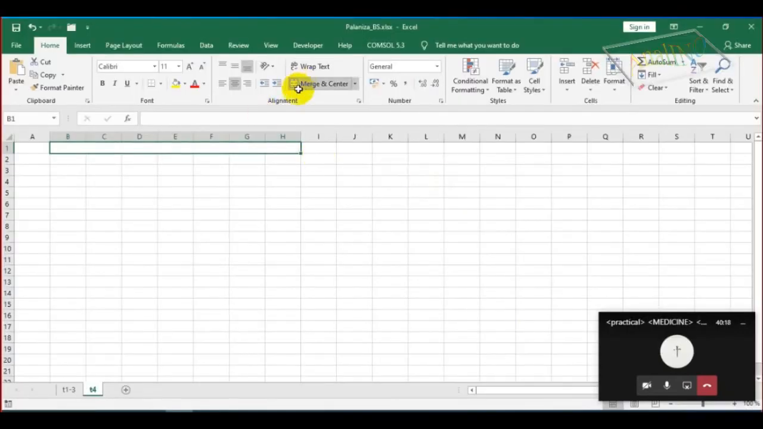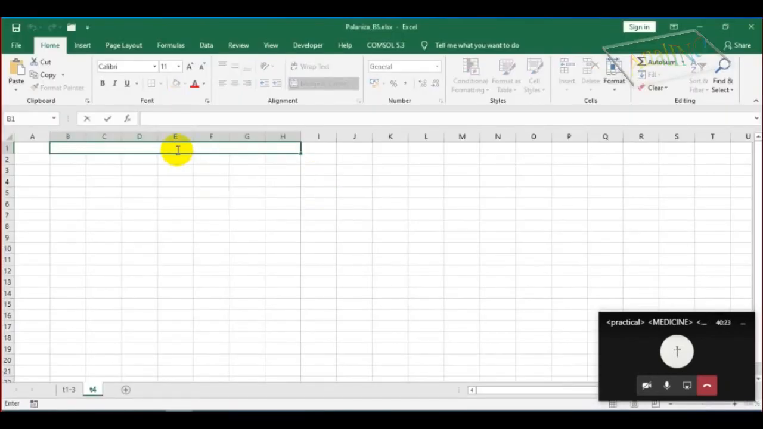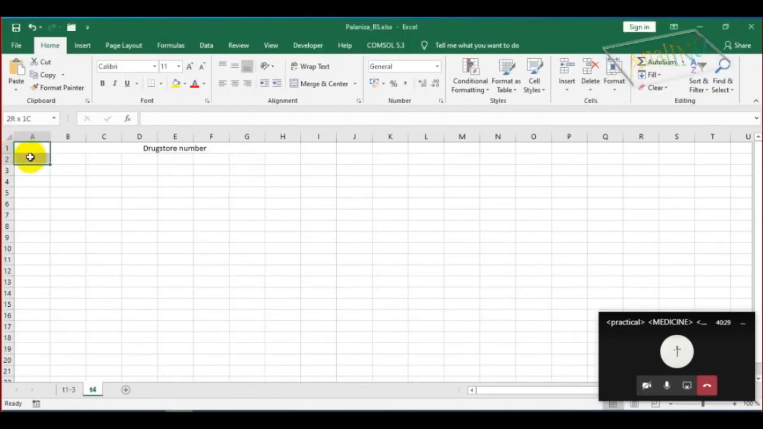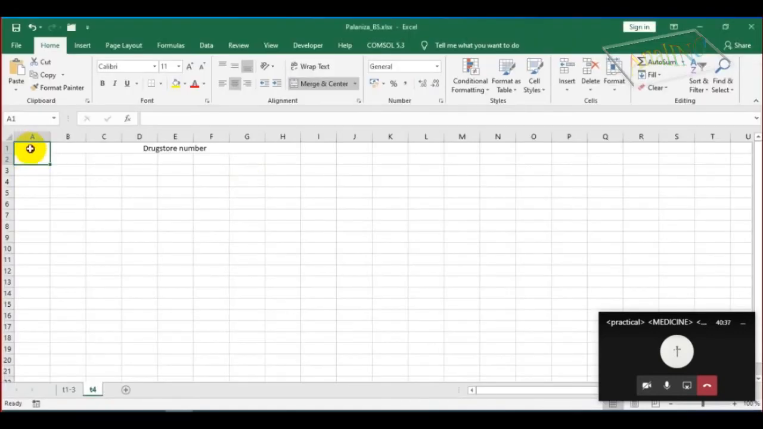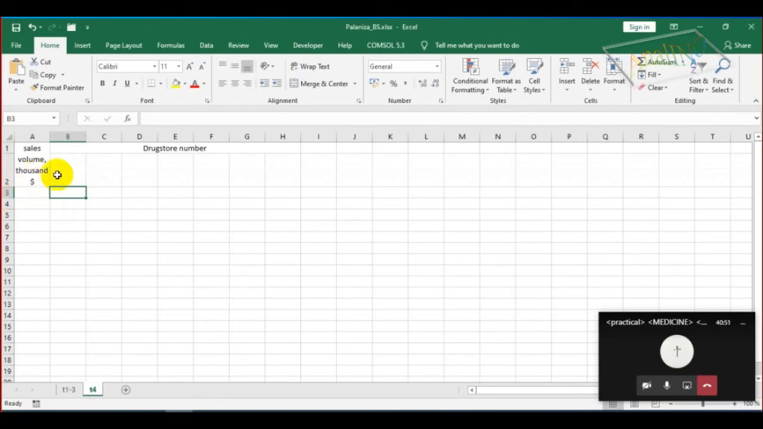Use merge and center and copy this title. Ctrl C, double click, Ctrl V, and merge this value. Select this range, merge it, and copy this content. Ctrl C, double click, Ctrl V, enter. And we can increase the space to avoid overlapping, like this. Snap the column border and drag it down.